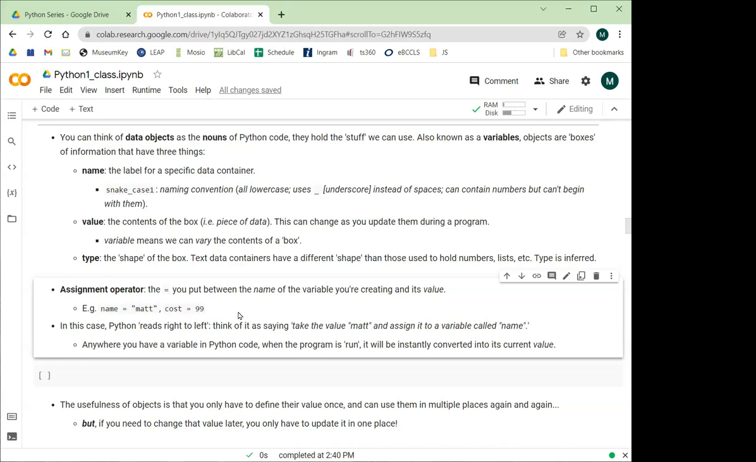And we'll see why this way of thinking is useful in a little bit. But we can think of this as Python reading right to left, actually. So we can think of this as saying, take the value 99 and put it inside a box called cost. So now we have an object cost with the value 99 inside of it.